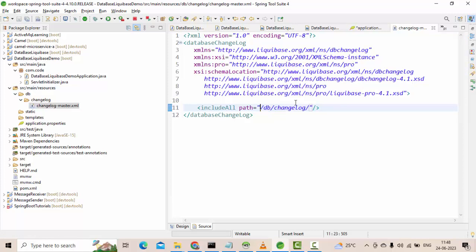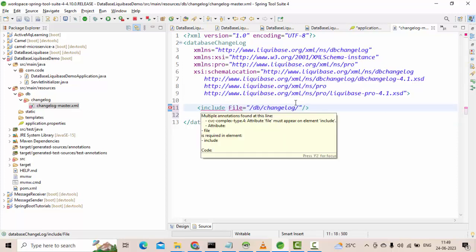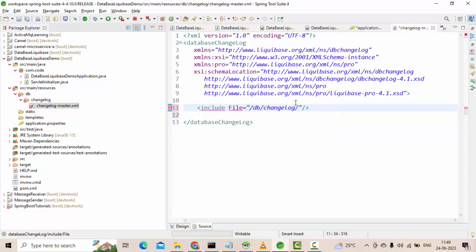This is one way, or what you can do is simply use include. Here you can mention something like this. So simply remove all this, keep it like this, and give the file. Here you need to give that file name. This should be small.